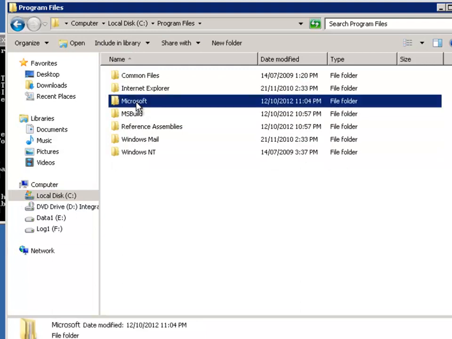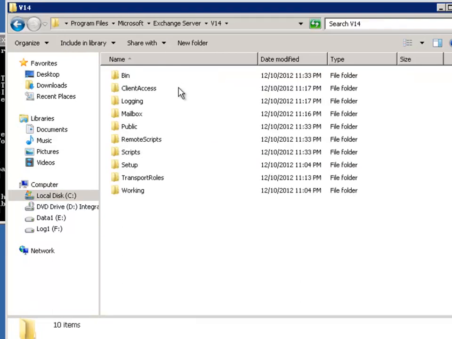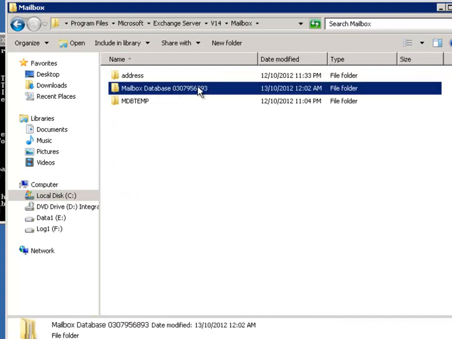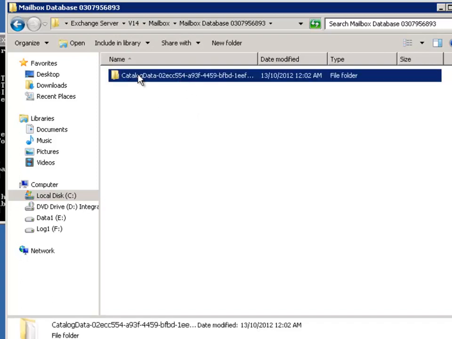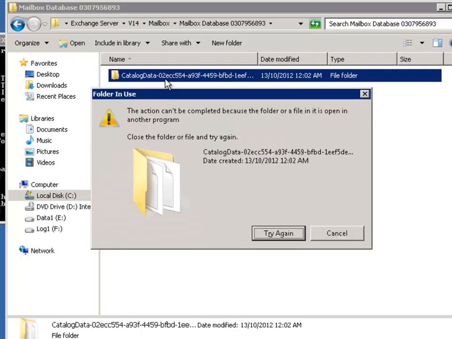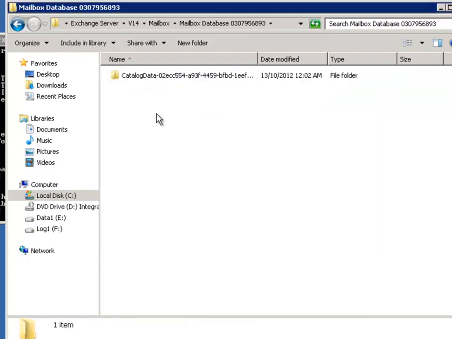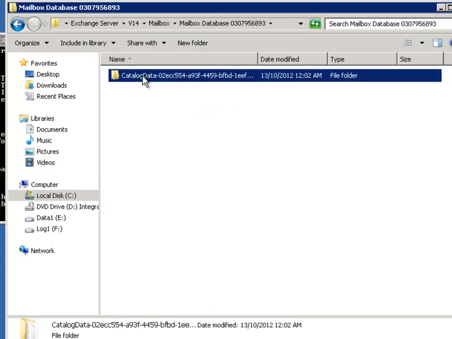We'll go back into the C drive where those files previously were located. Okay, so there was the folder that contained the Mailbox Database and transaction log files previously. We can see it's left this catalog data folder behind. Now, if I try to delete that, I actually get an error that the action can't be completed. The reason for that is because the indexing service has still got a lock on that folder and the files within it. So even though the database and transaction log files have been moved, the indexing service, which is a separate service, has a lock on those files.